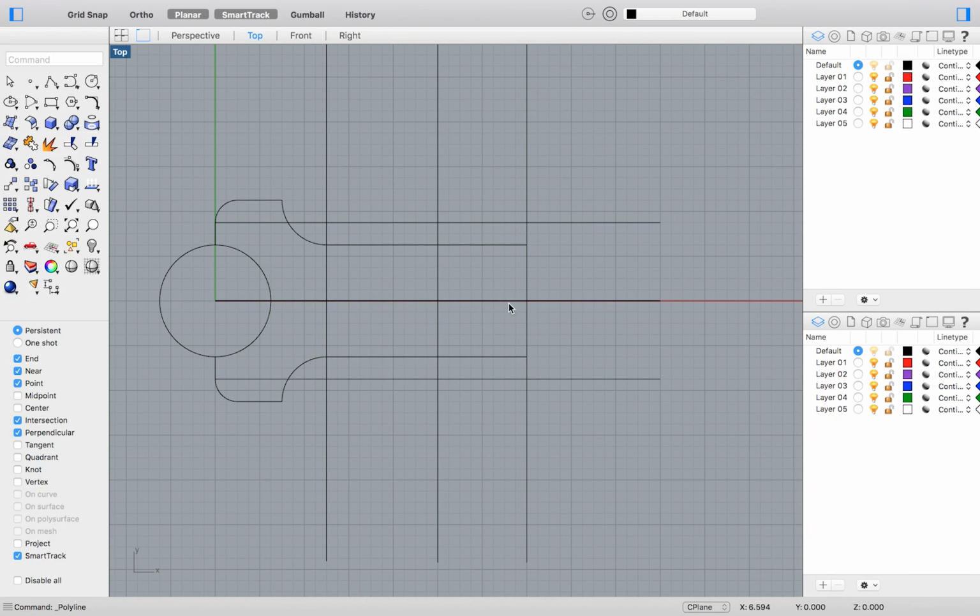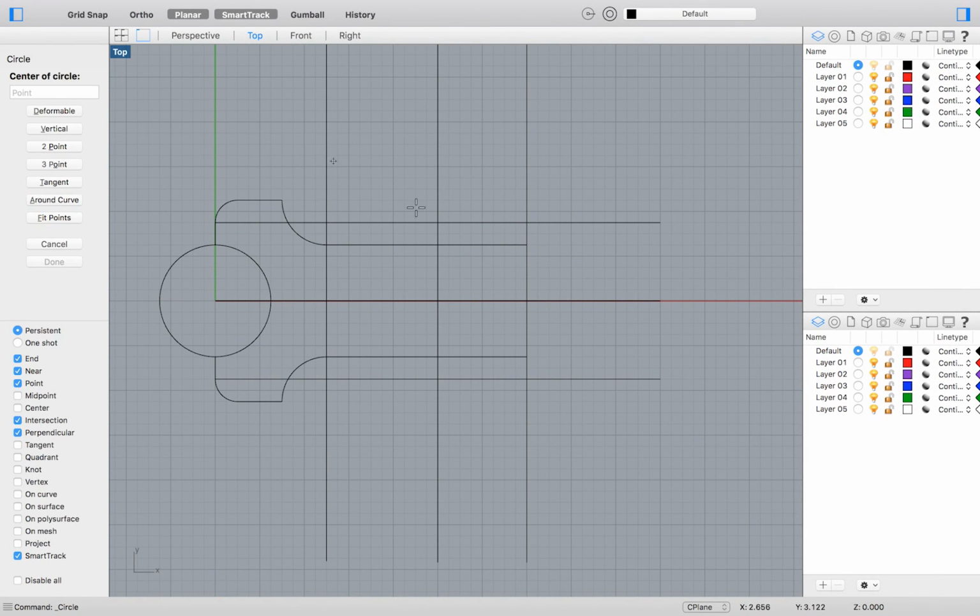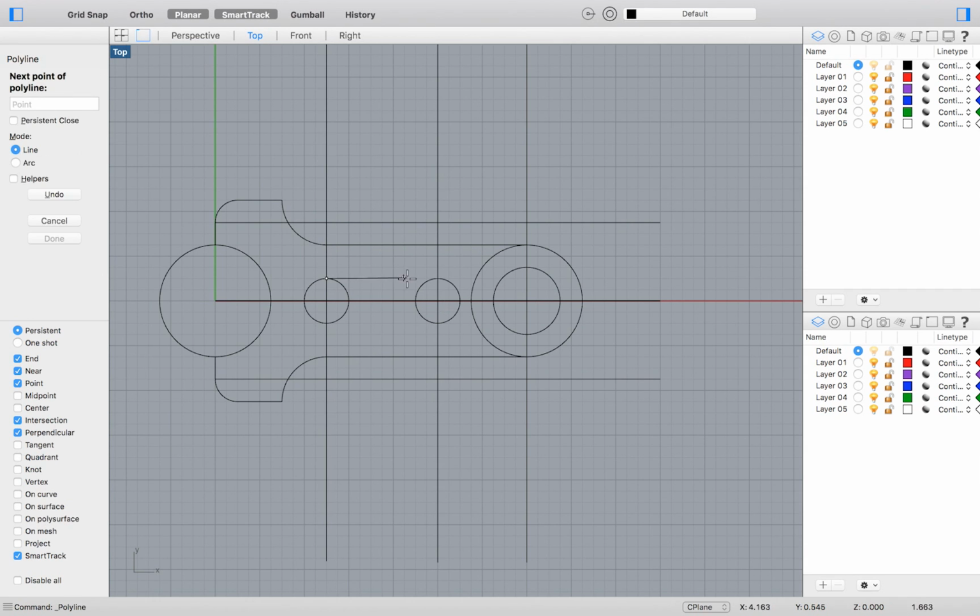Next, we will draw a circle for the curved end of our tool. Use the intersection of your guidelines as a reference point for the circle's center point. Then enter 1.25 for the radius. Do the same for your inside circle, but enter 0.75 inches for the radius. Then draw two more circles like so, with a radius of half an inch. Now draw two lines tangent to each of these circles like so.